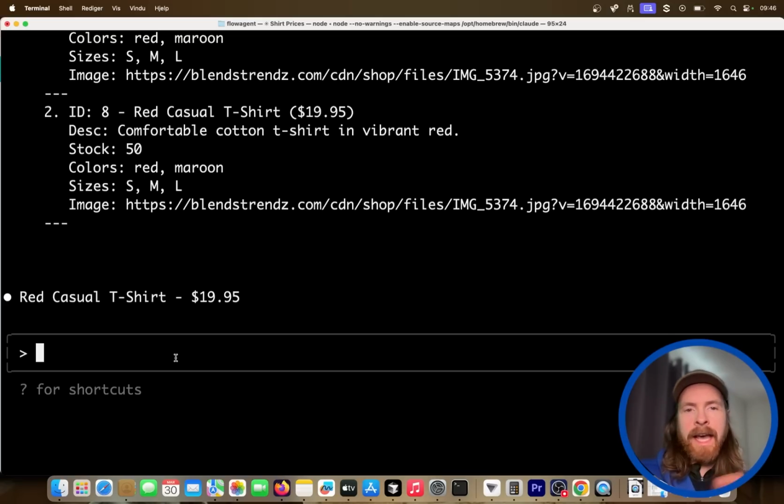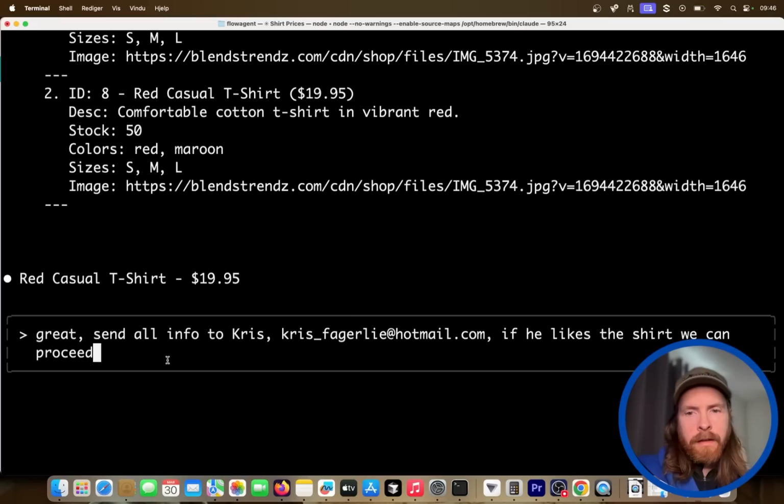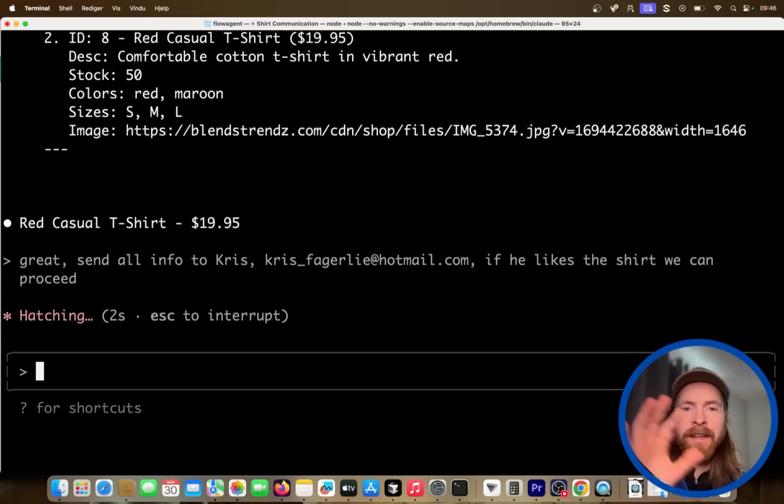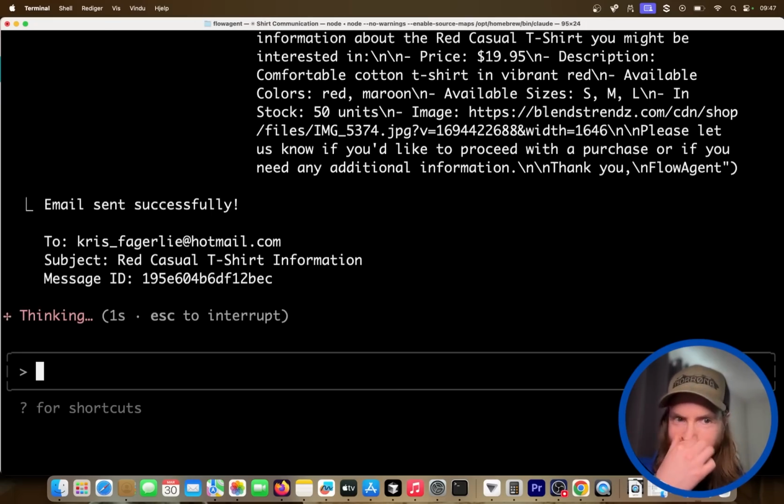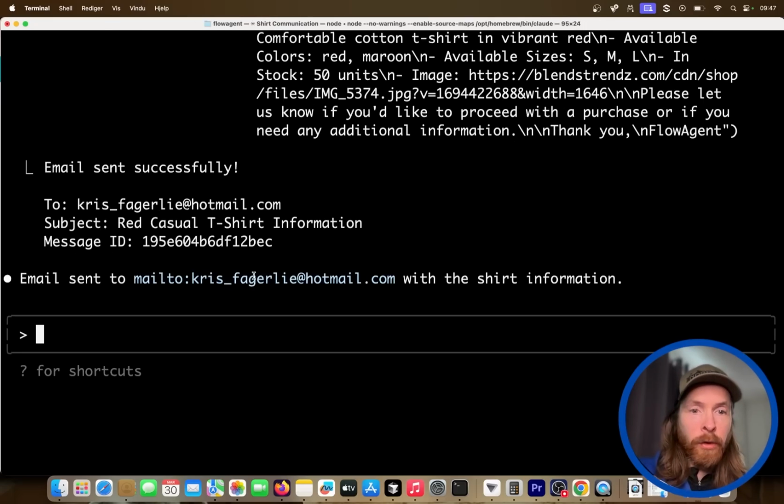And let's say the AI agent went to this web store, this headless MCP server web store, and now it needs to report back to the owner. So let's say the agent decides to send all info to Chris, to see if he likes the shirt, and we can proceed. So this is probably going to create an email now. It understands that based on this context, and we're going to send an email, right? Yes. So the email was sent. Now let's look up the email we got, and we can look at the shirt, and we can decide if we want to buy this.